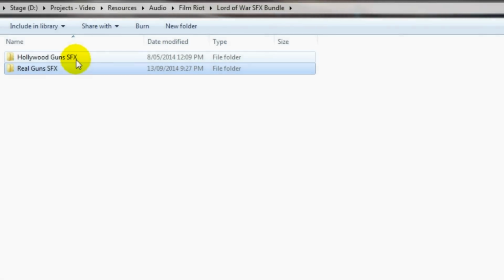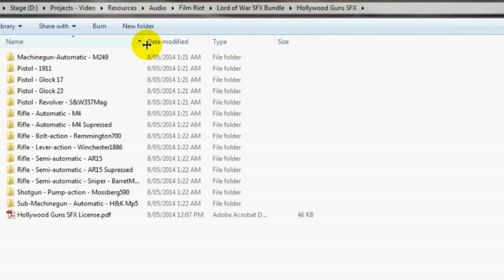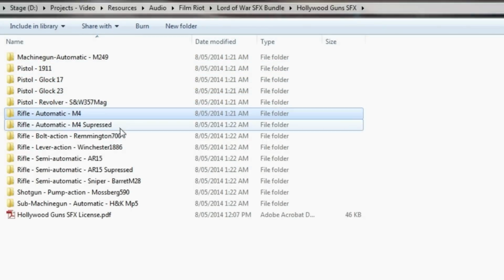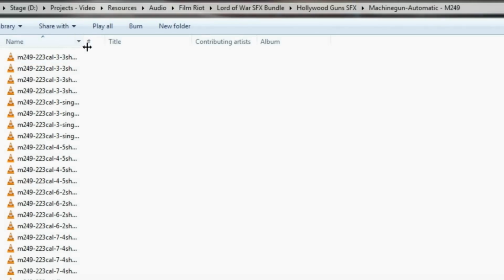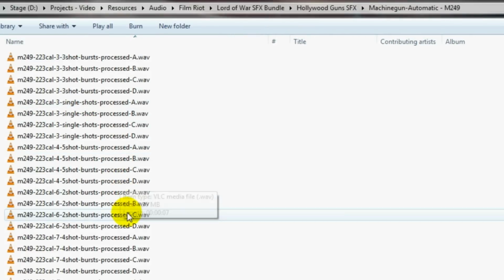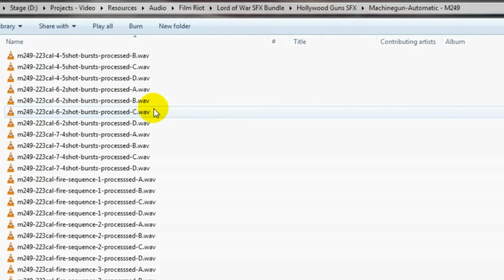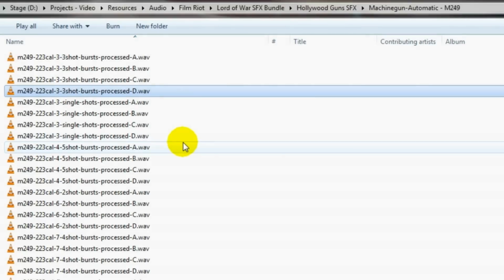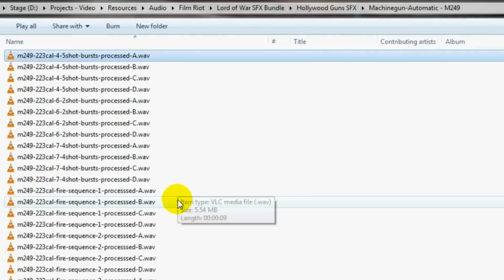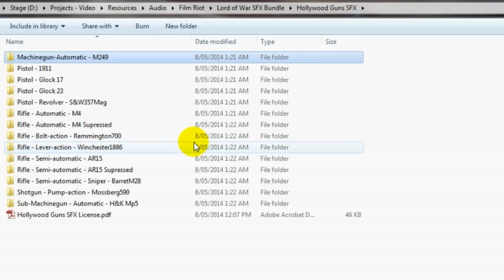For that, Triune Films has their Hollywood Guns sound effect pack. The Hollywood Guns sound effect pack contains the same folders as the Real Guns sound effect pack. However, if you dig into any of these folders, you won't find any Foley, but lots and lots of processed gunfire sound effects, like this massive set here for the M249. Check some of these out and listen to how fat they sound. If you're after really fat gun sounds, this pack is something you probably can't go without.